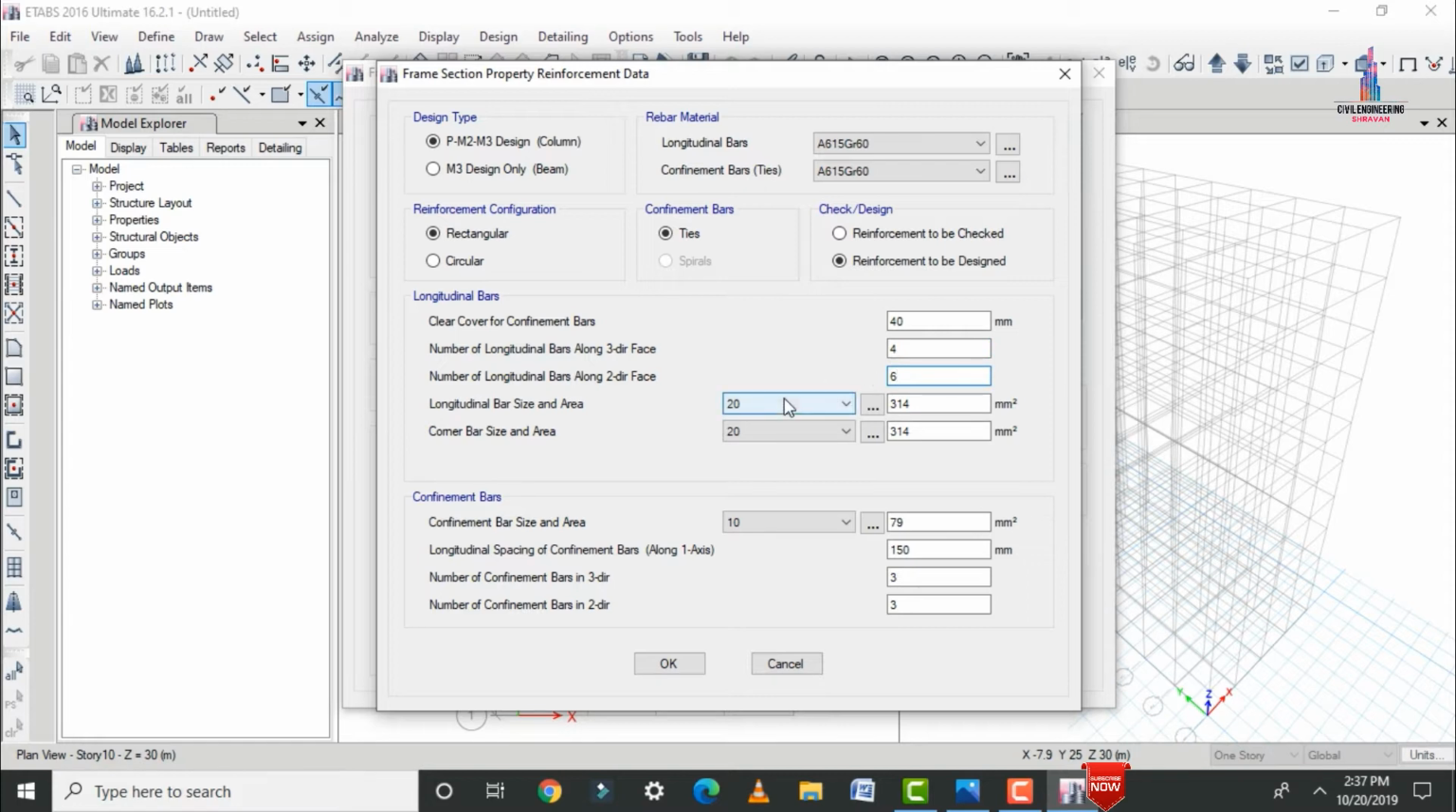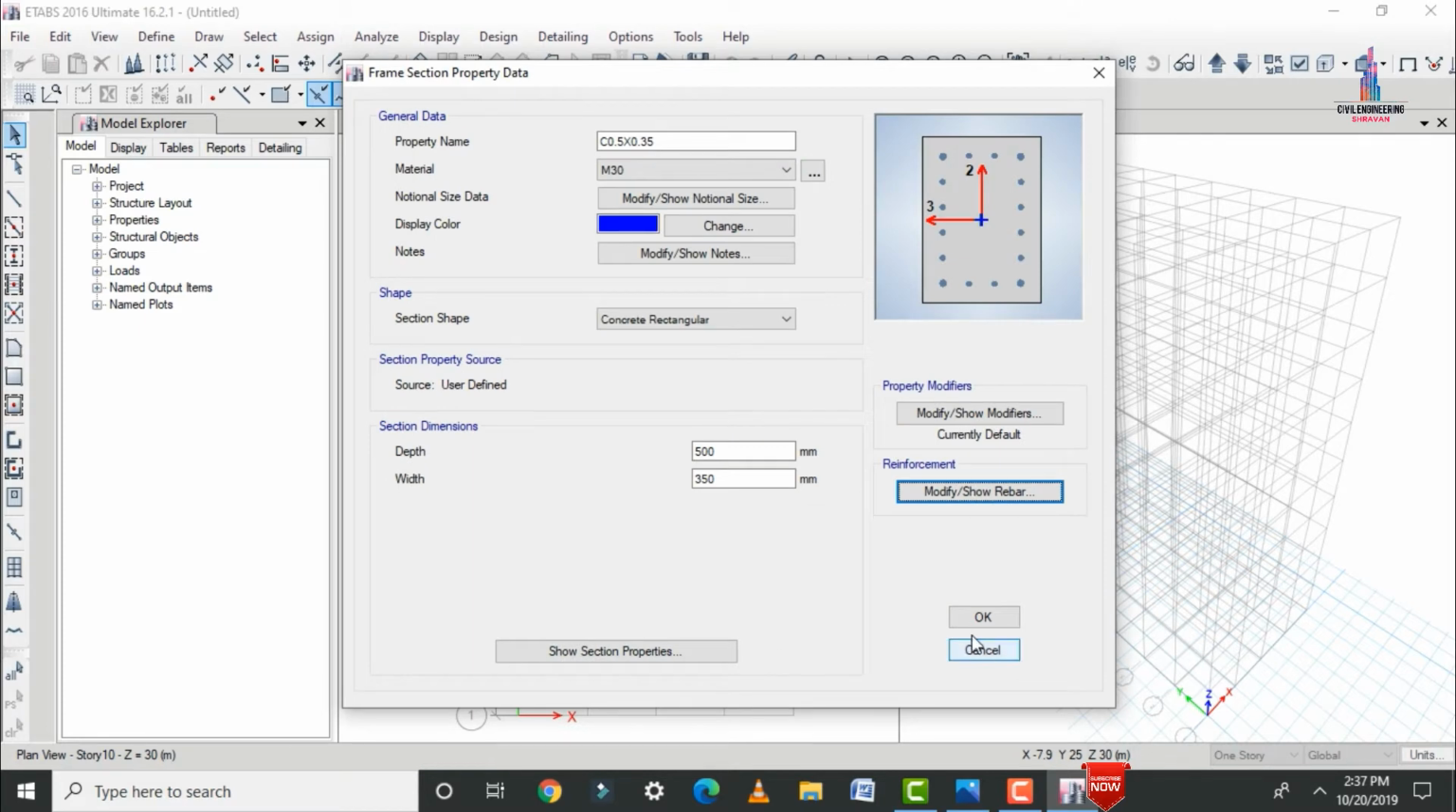So after that we have to take the longitudinal bars and corner bars. So here I am taking the longitudinal bars to be 16 mm. Confinement bar, just I am considering it as 10 mm. Click on OK. So after that click on OK.